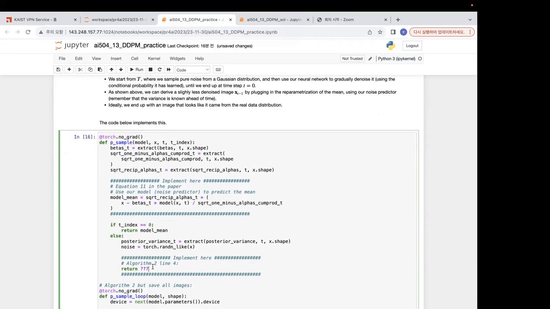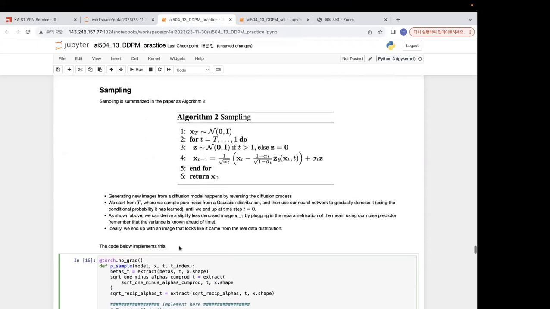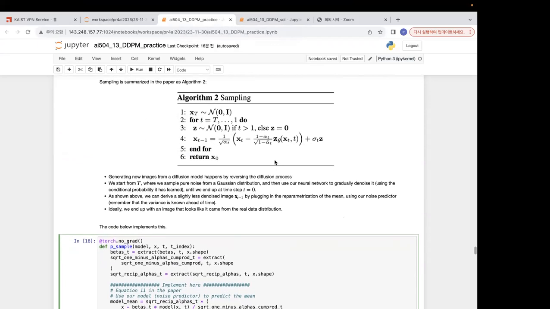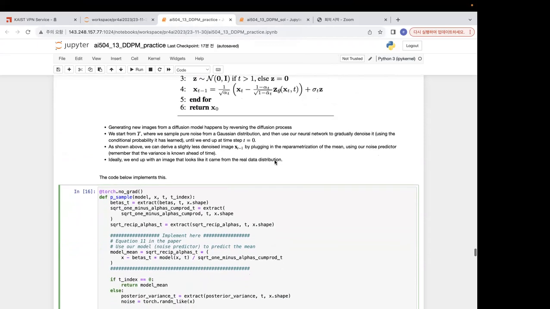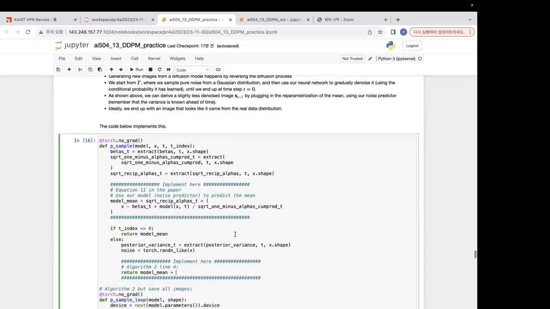And what would be this answer? This is really copy and paste from Algorithm 2, line 4, right? This would be model mean plus what? This is model mean, right? And square root posterior variance, and noise.